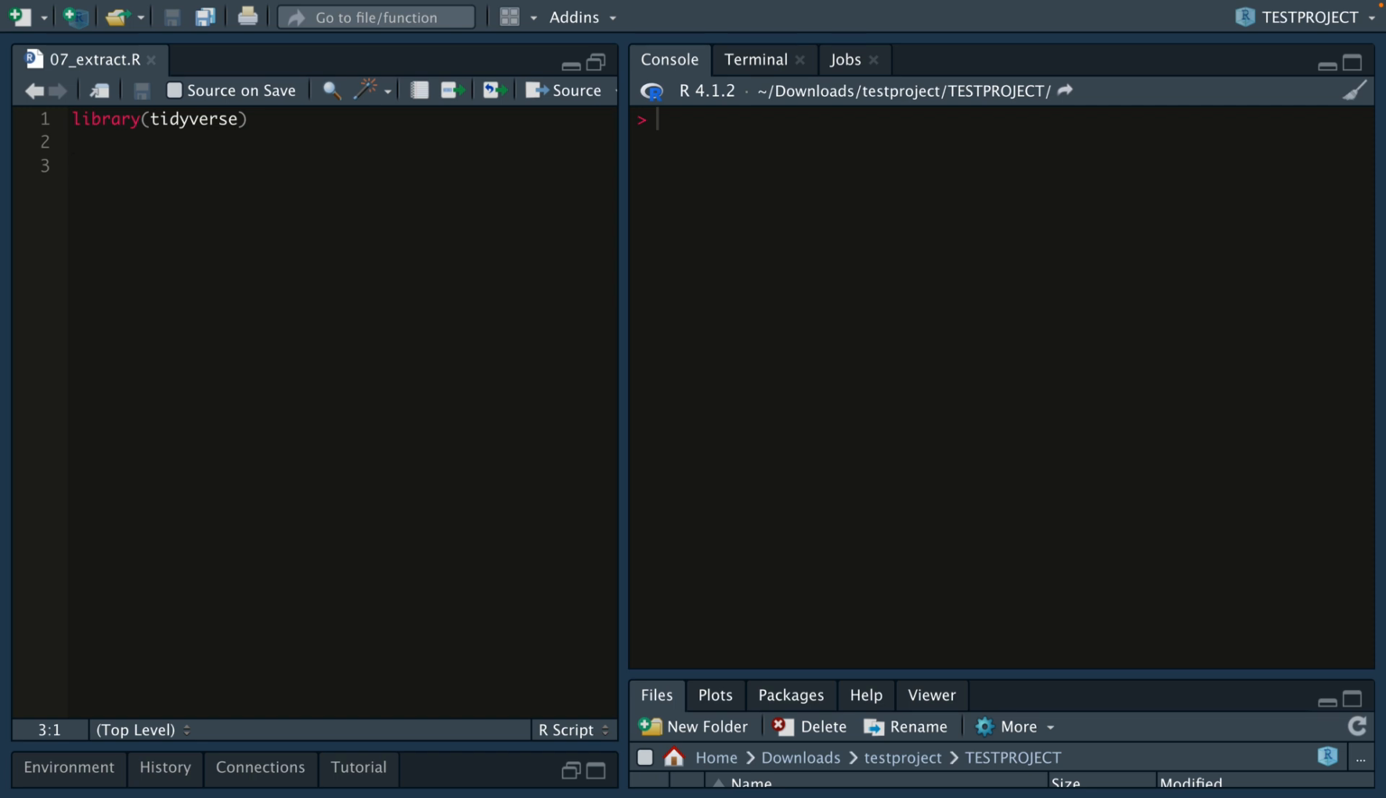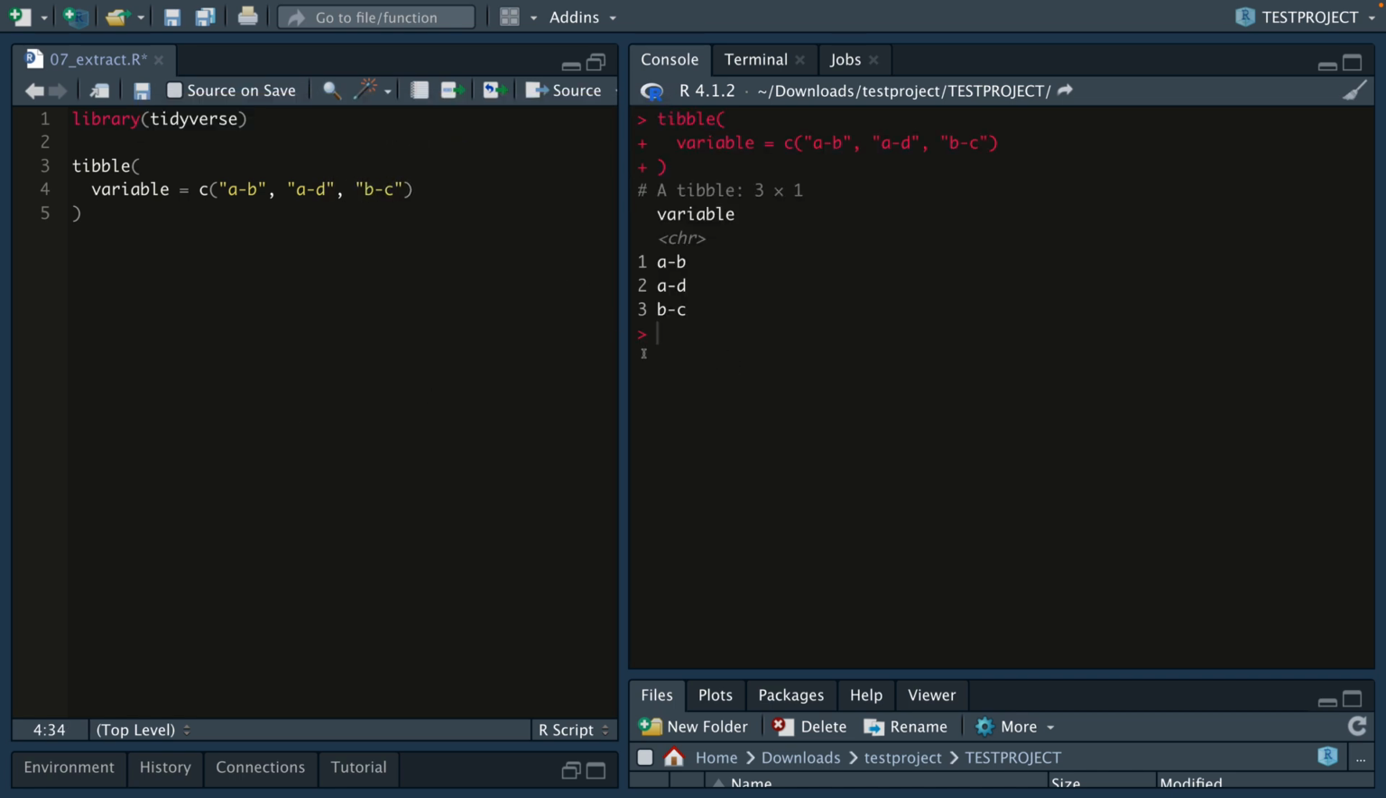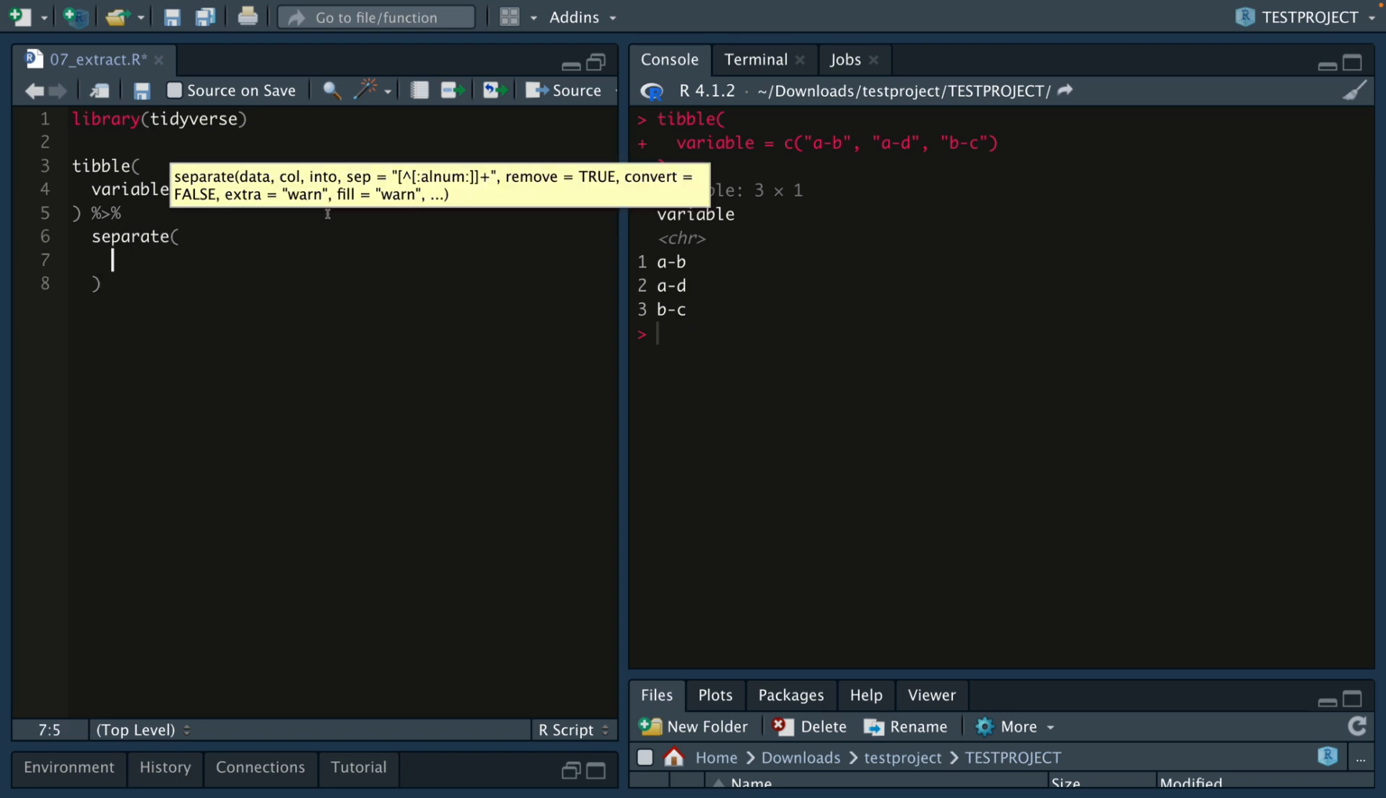So the extract function is sort of like a cousin or brother to the separate function. Let's just create a quick data set with a couple of values, for example these, and this should be enough for now. Okay, this is our data set. It has this variable column, and this variable column has this structure, a letter, a dash sign, and another letter. And we can use the separate function to separate this variable into two.